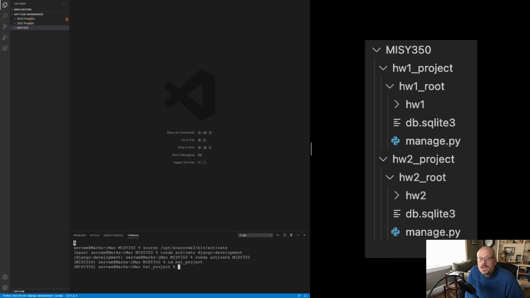Suppose I want to actually go from here. I'm currently in this folder, and I want to go to this folder. But the problem is I can't go directly from HW1 project to HW2 project, because these are at the same level. HW1 project is at the same level as HW2 project. In effect, what I have to do is go up and then down again. I have to go up to 350 and back down. Now I could issue 2 commands, but I could also do this.